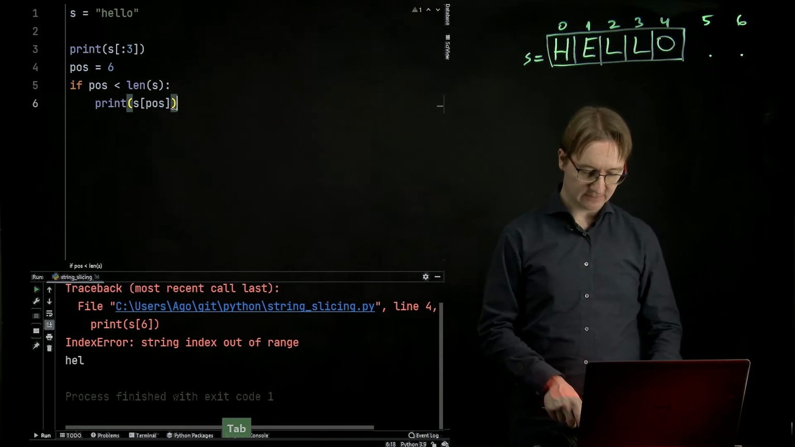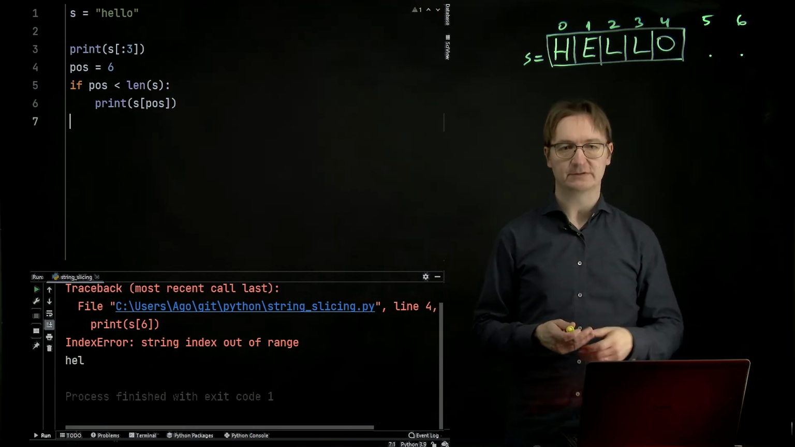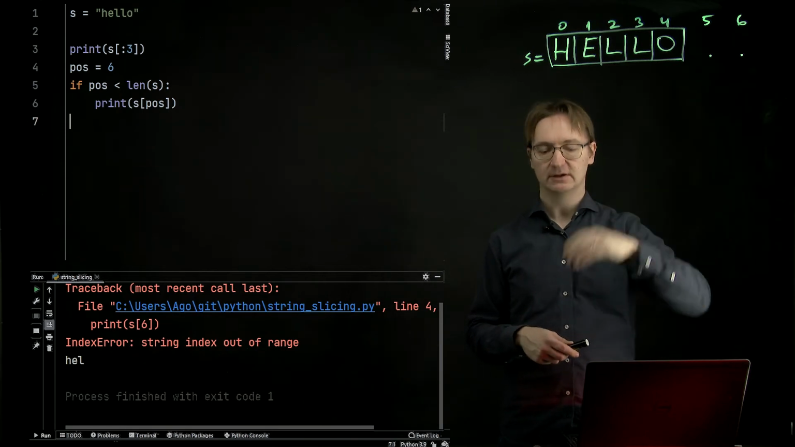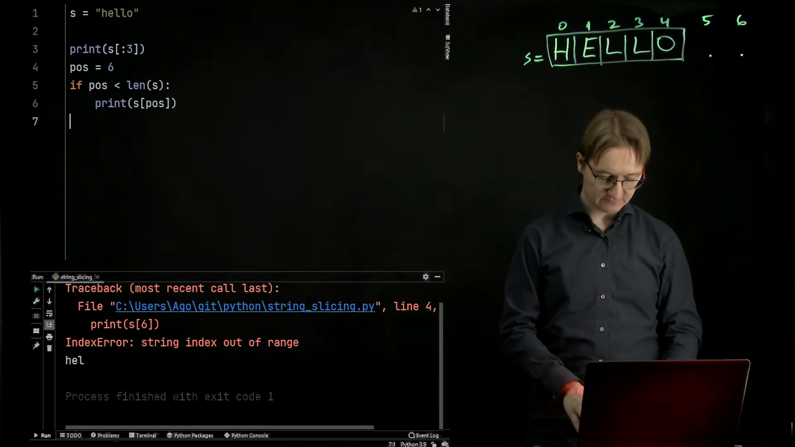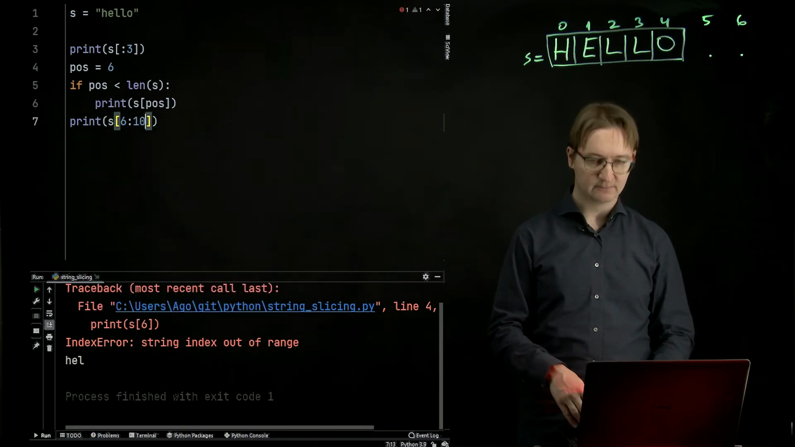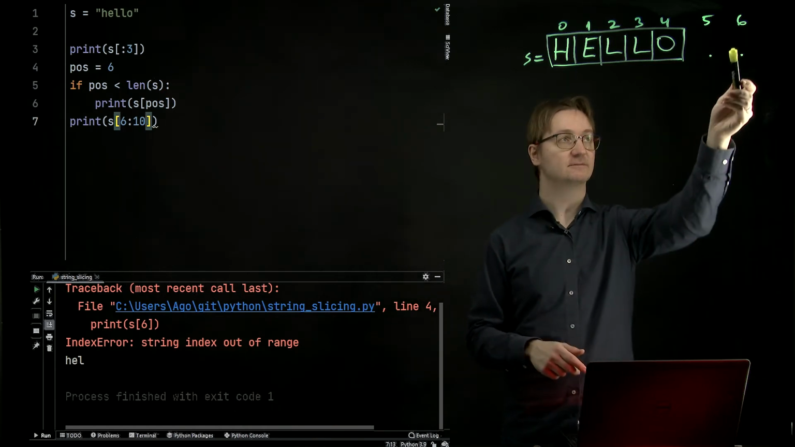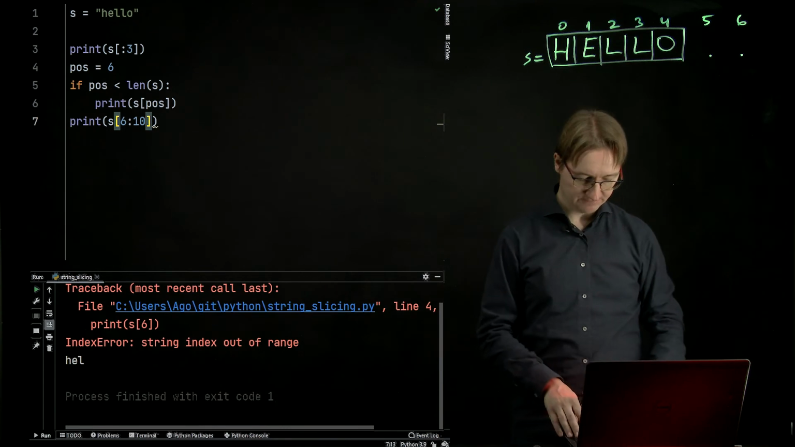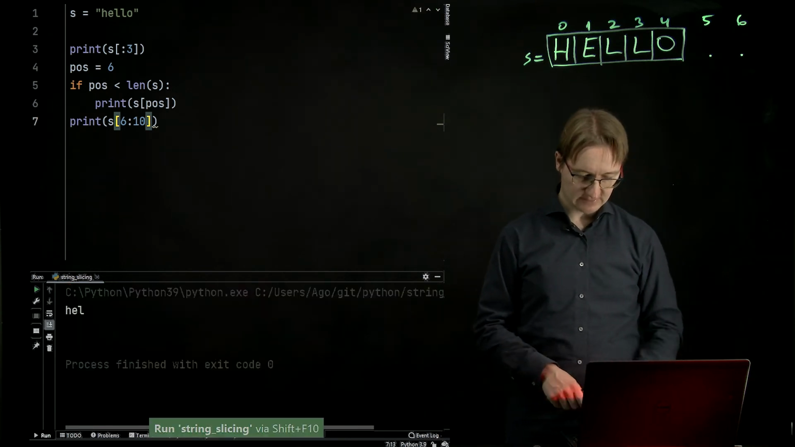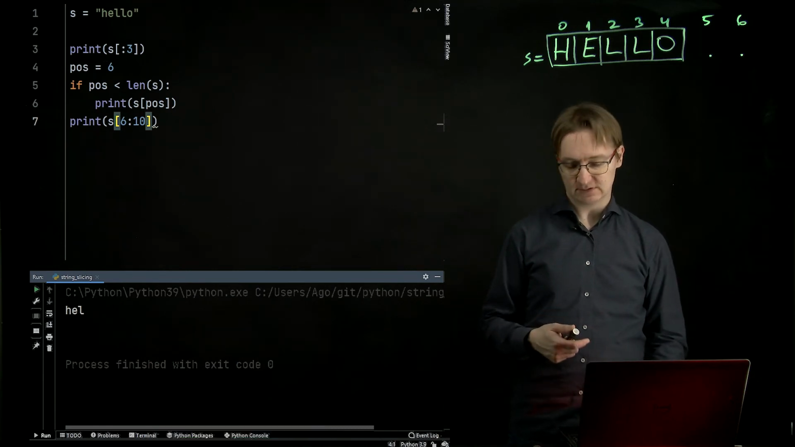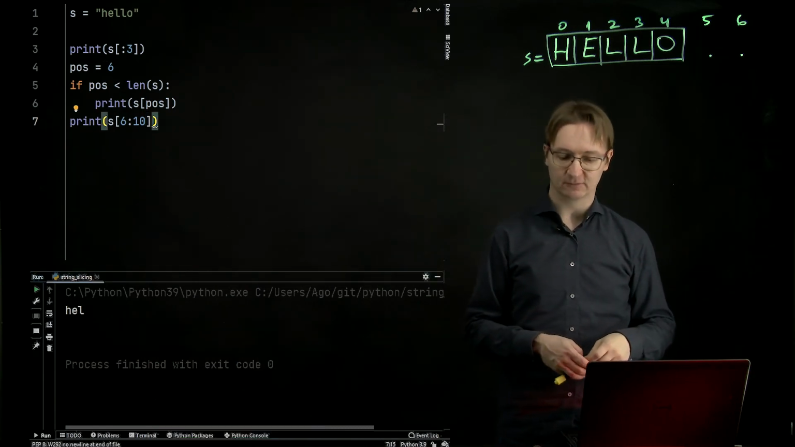But one thing to know about slicing is that however you do slicing, the slicing doesn't give you an error. For example, I will take a slice from 6 to 10. There is no 6th element. There is, of course, no element at index 10 and so on. If I do that, I will just get an empty string, which in some cases is really convenient.